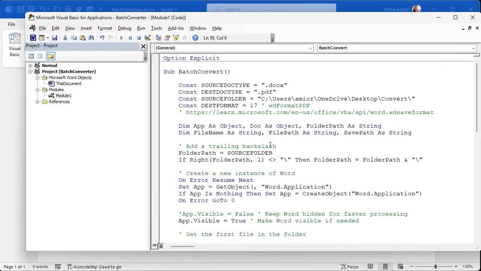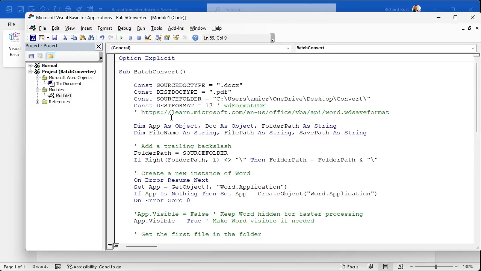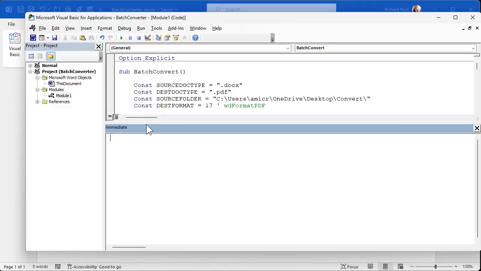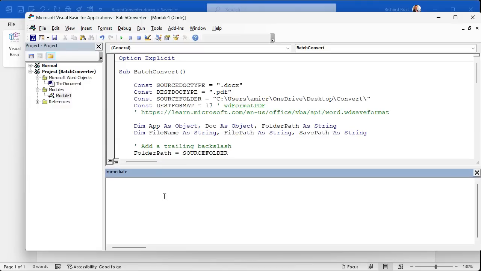How do we run this thing now? Well, again, I'm going to shrink that up just a little bit. Again, we're going to open up that immediate window. This is where we can actually see stuff run. Okay, and in here, we're just going to call the name of the function, which is batch convert. Just type in batch convert. Press enter, and it does.